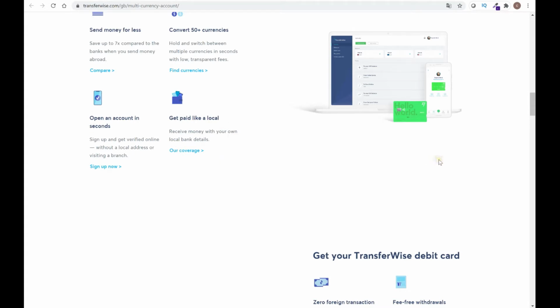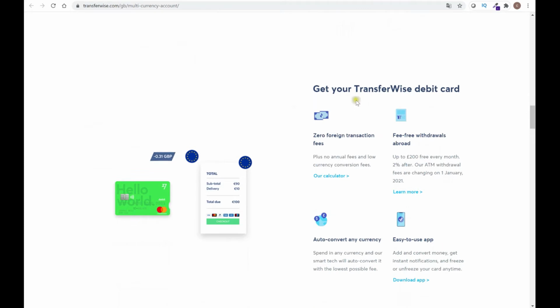It's really easy. You go to the link below and you complete your details, and then you can upload a photo of your passport, and that's it. Your account is going to be validated. Get your Transferwise debit card.